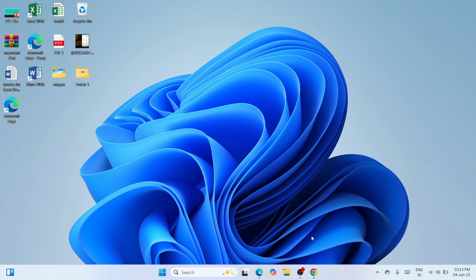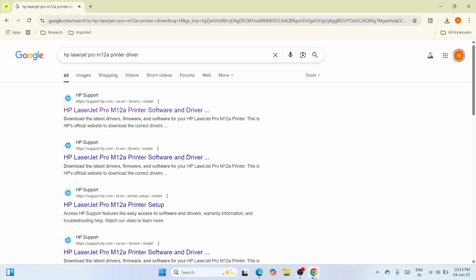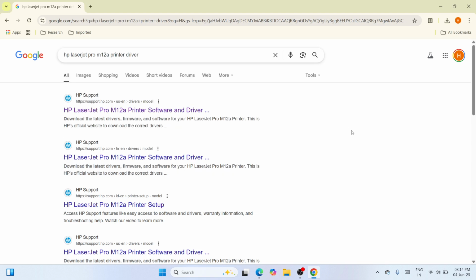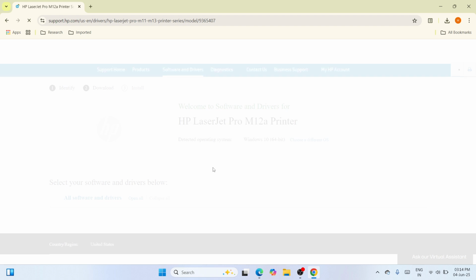First of all, you need to bring up your Google Chrome. The moment you have opened it, please directly proceed here at the search bar and type for HP LaserJet Pro M12 or M12a printer driver and click on the enter key in your keyboard. Once you've clicked it, you will be able to see a list of results. Please proceed to the first one under support.hp.com. Click on this link and eventually you'd be navigated to a new page where you can see this printer driver.